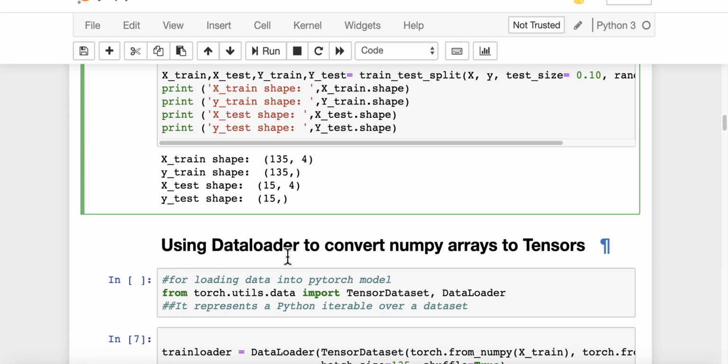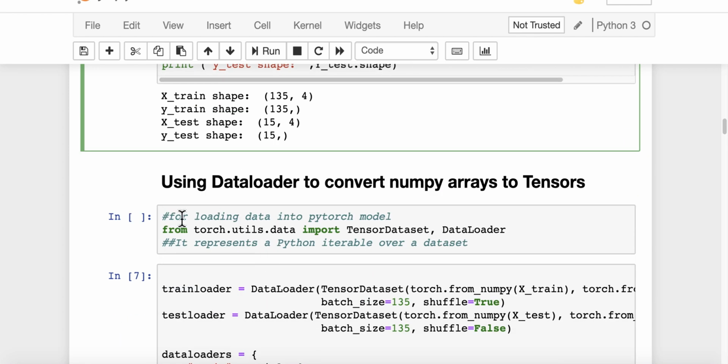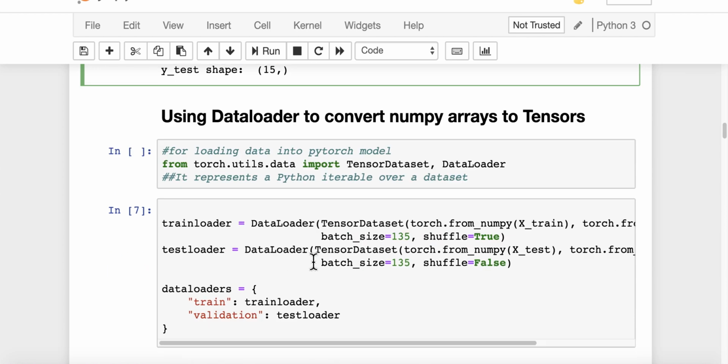Now we are going to use DataLoader to convert NumPy arrays to tensors, because we have to convert NumPy arrays to tensors before using PyTorch. So again, torch.utils.data provides a way of loading data into the PyTorch model, and we are going to import Dataset and DataLoader, and DataLoader represents a Python iterable over a dataset. So I create 2 variables, train_loader and test_loader. I call the function DataLoader, TensorDataset.